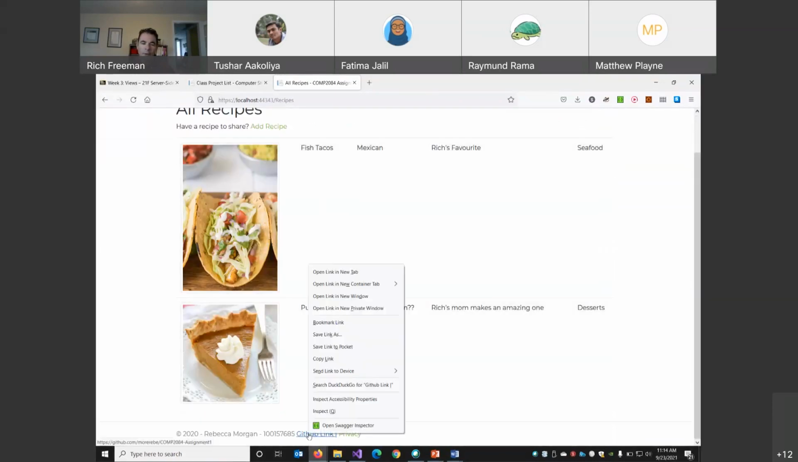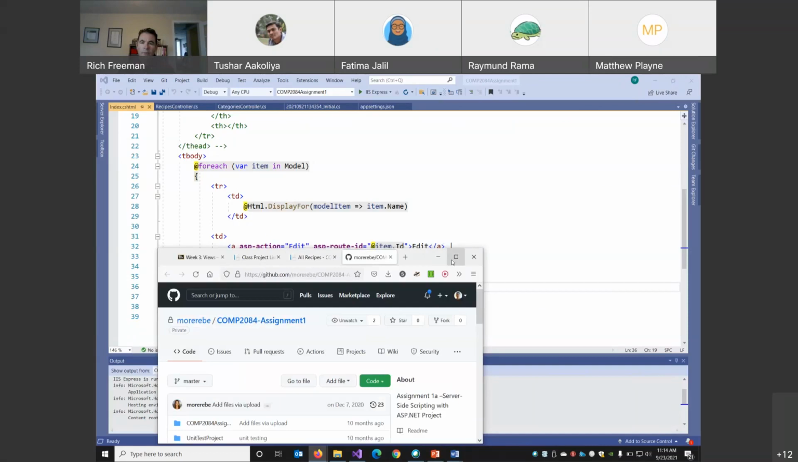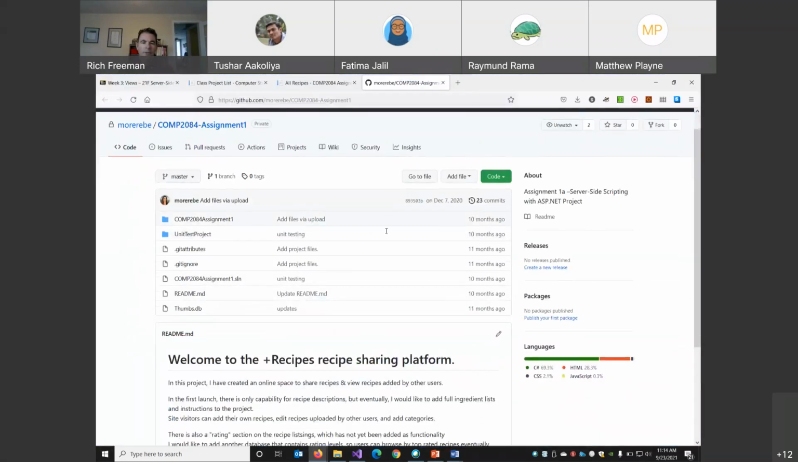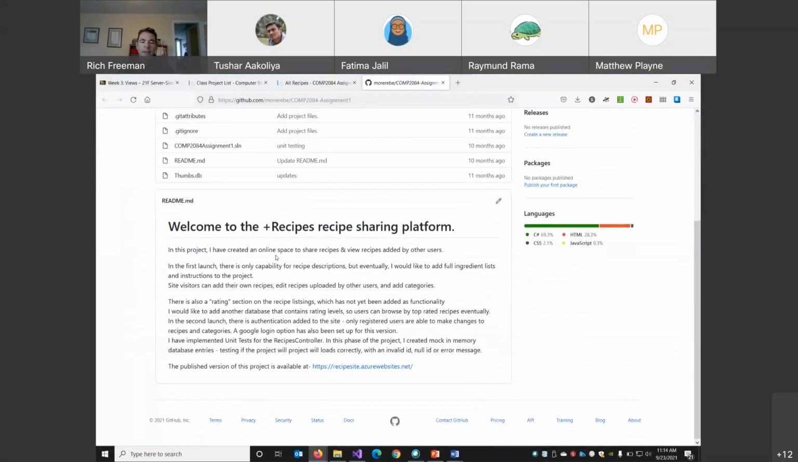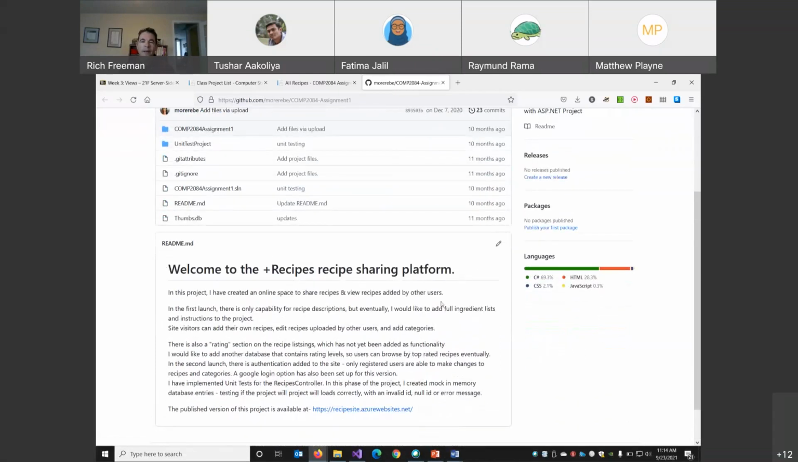In the GitHub repository, what does it look like? So she's got a README file explaining the project, how the site works, what features there are. She's linked to the live website. This link is no longer online, but it was at the time. So we'll look at creating a README file like this.